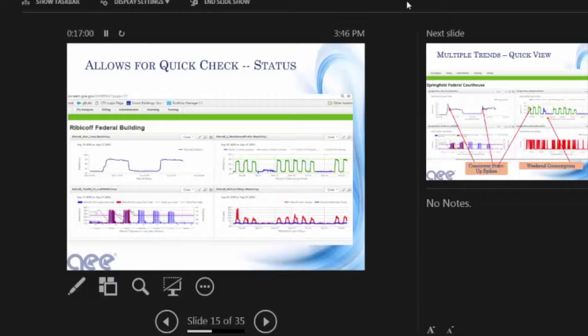You can color code, show weekends versus weekdays. This one's like this week versus last week with some temperature overlays. And then a quick water one to just make sure nothing crazy's happening in water.